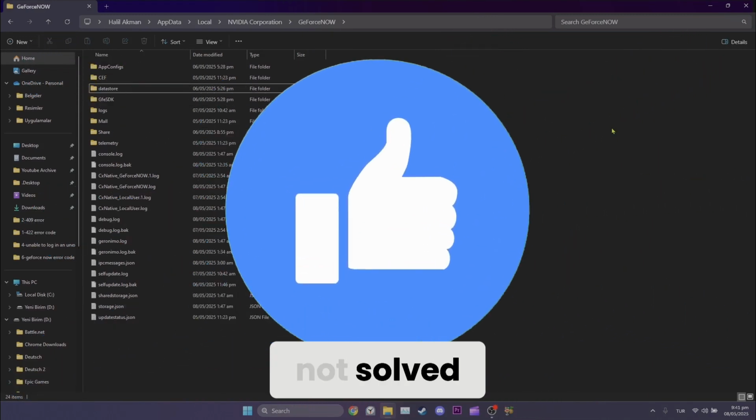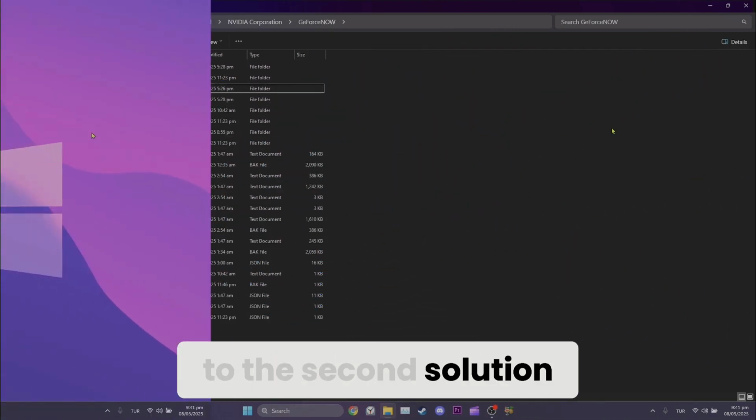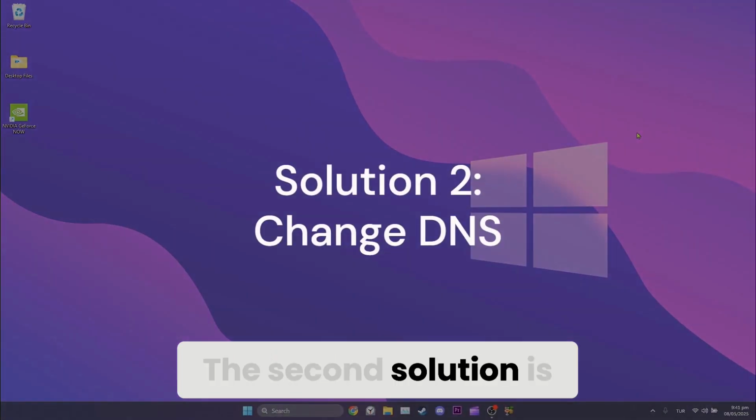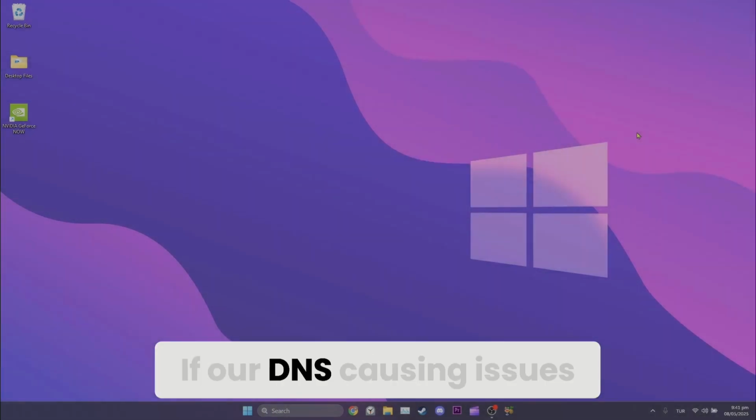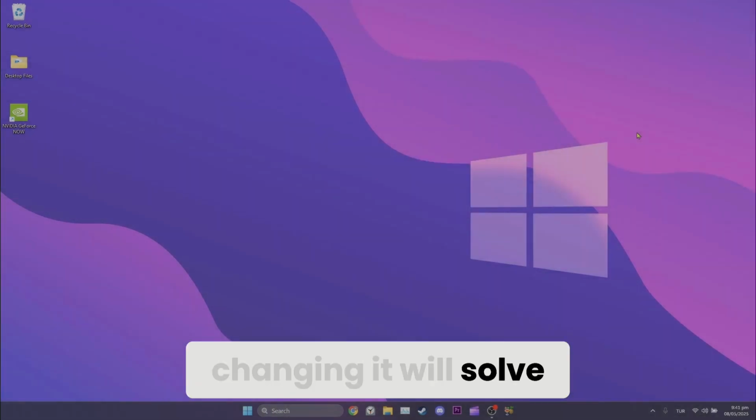If the problem is not solved, we will move on to the second solution. The second solution is changing DNS. If our DNS is causing issues, changing it will solve the problem.